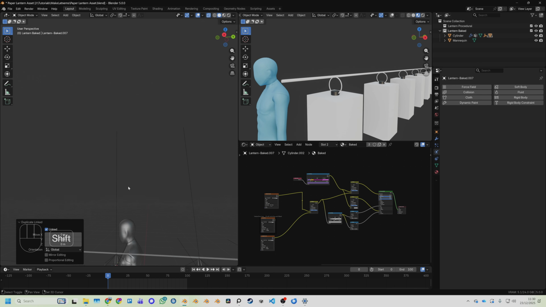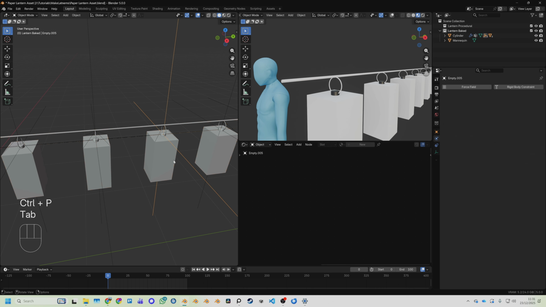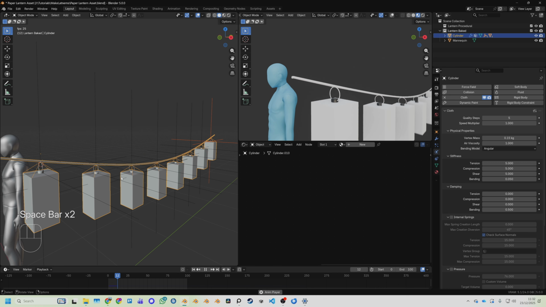So this next part is unfortunately super tedious. I make the linked duplicates of the empty and the paper lantern, and just do that for each box. If you know a quicker way to do that, please let me know in the comments. We press play now. Look at them all, they're dangling, that's cool.